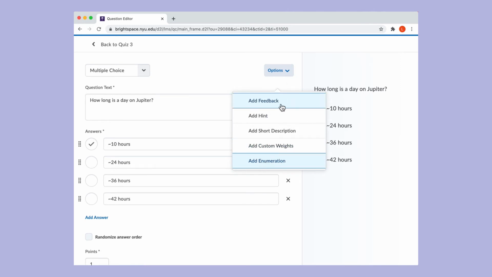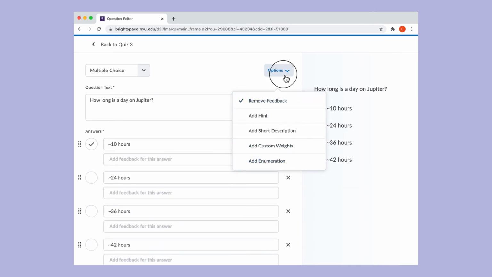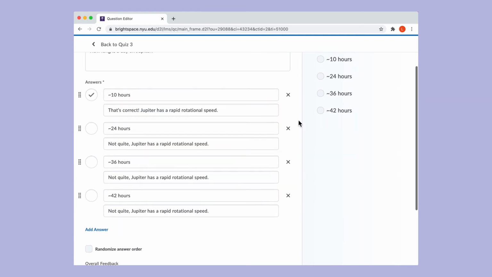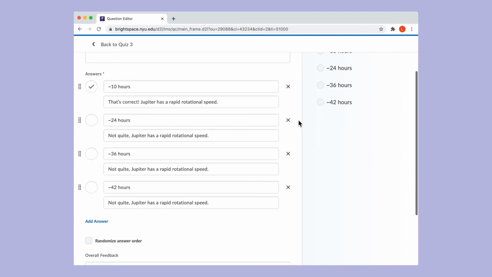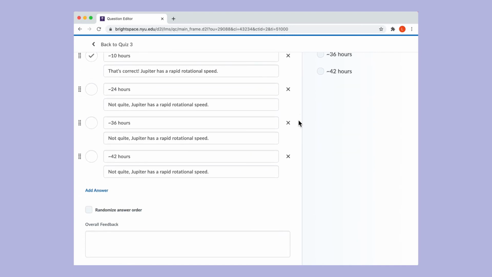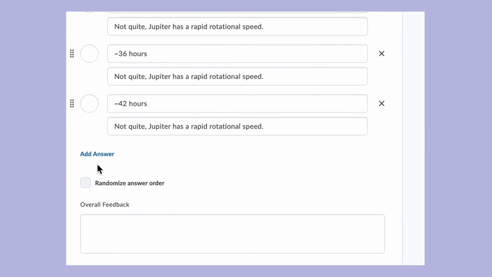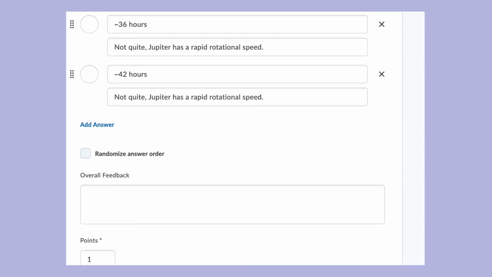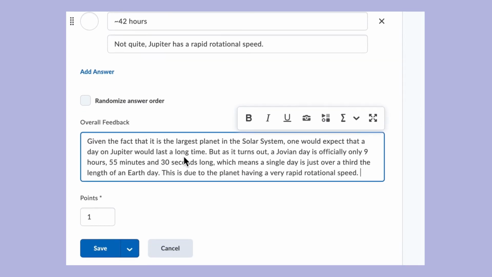But I do want to add feedback. When I check off add feedback, it gives me the option to add response-specific feedback for each answer. So I've now added my response-specific feedback for each of the answers. If I needed to add another possible answer, I'd use this Add Answer button. If I want to randomize the answer order, I can check that off. And then I can put in some overall feedback for the students here.